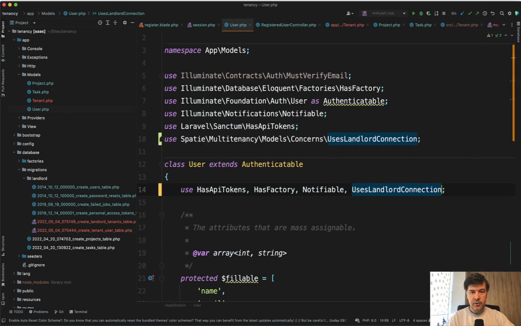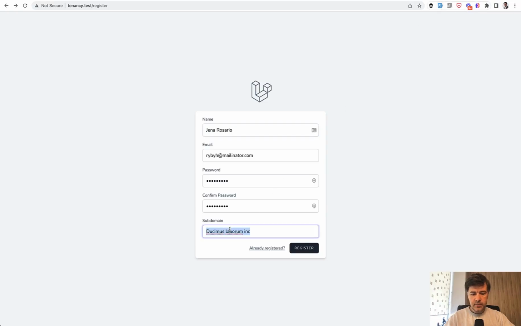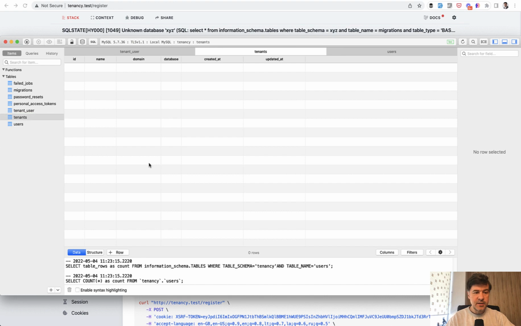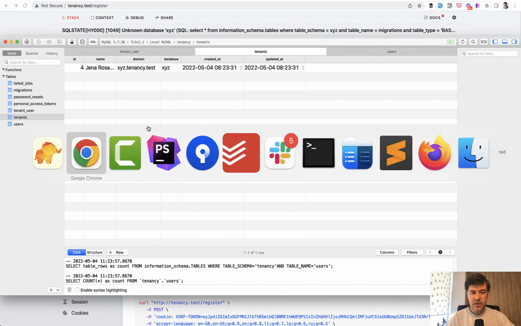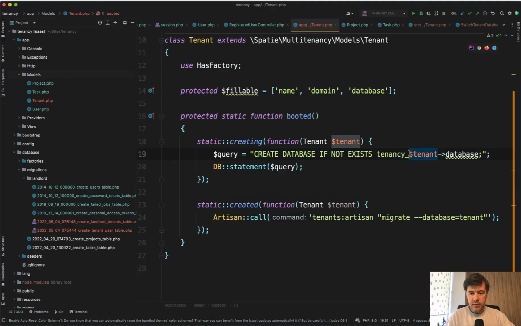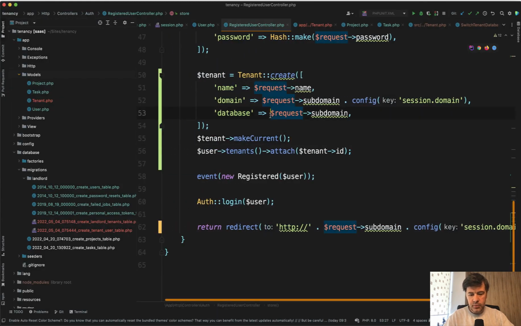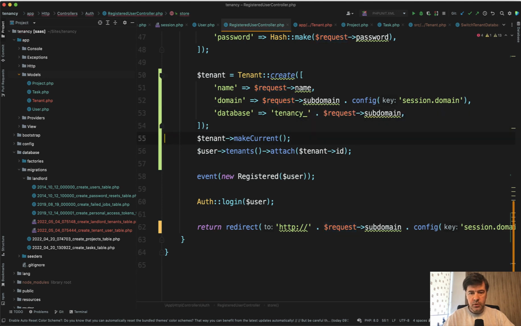And let's try it out now. So we register fake filler, subdomain XYZ, for example, and we have an unknown database. Oh, because I've added the prefix here, and in this case that command is running through all the database names. So if we refresh the tenants, the database is XYZ and not tenancy XYZ. So let's remove that tenancy underscore from the model, and let's put that instead in the register user controller, so the database would be prefix tenancy underscore request subdomain.